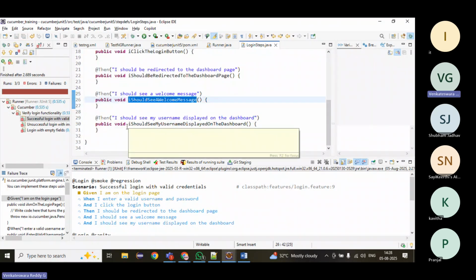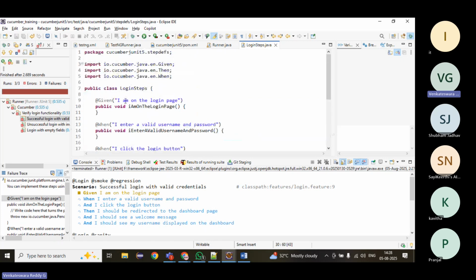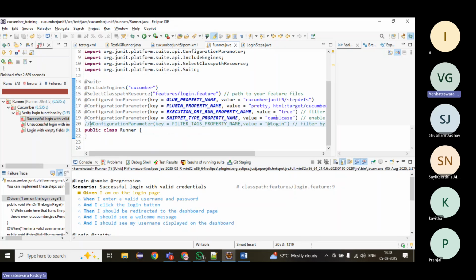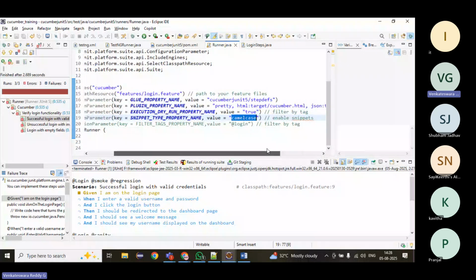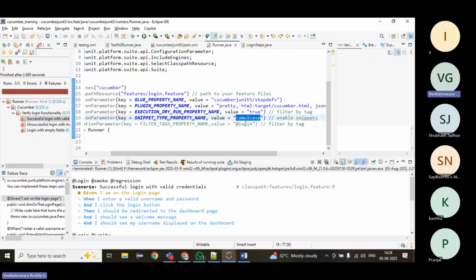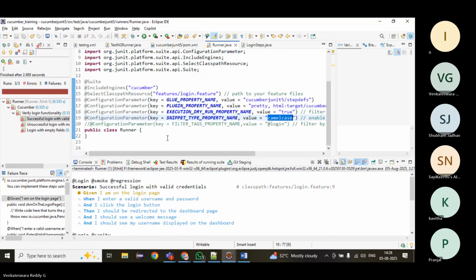Okay, that's it. It will generate whatever. See, we kept camel case, so it will generate in camel case. Each word's starting letter is capital, and the method name should start with a small letter. If you want underscore, instead of camel case we can give underscore.